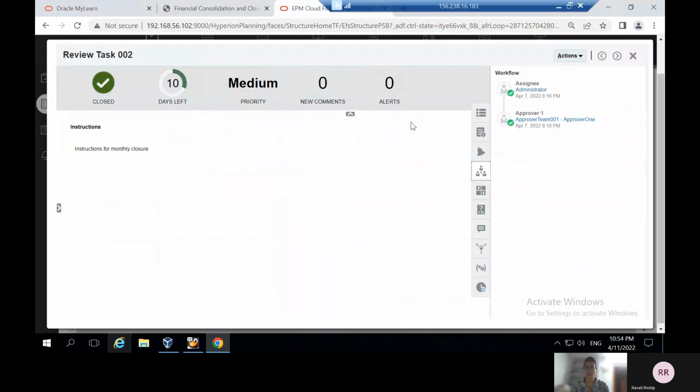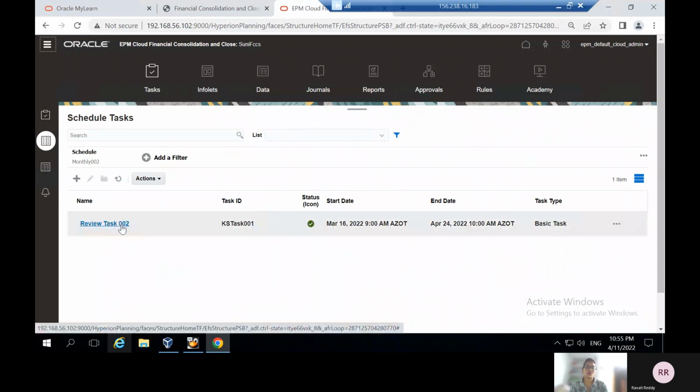Here I have already submitted this task, and I have logged in with approver one login, and there I have approved the task. So that is why we got this right tick marks. To approve this, first we have to open this and submit this task as an administrator. Then we have to log out, and log in as the approver one user. There we have to go to the task, and click on the schedules tab. There we can see our review task 002.